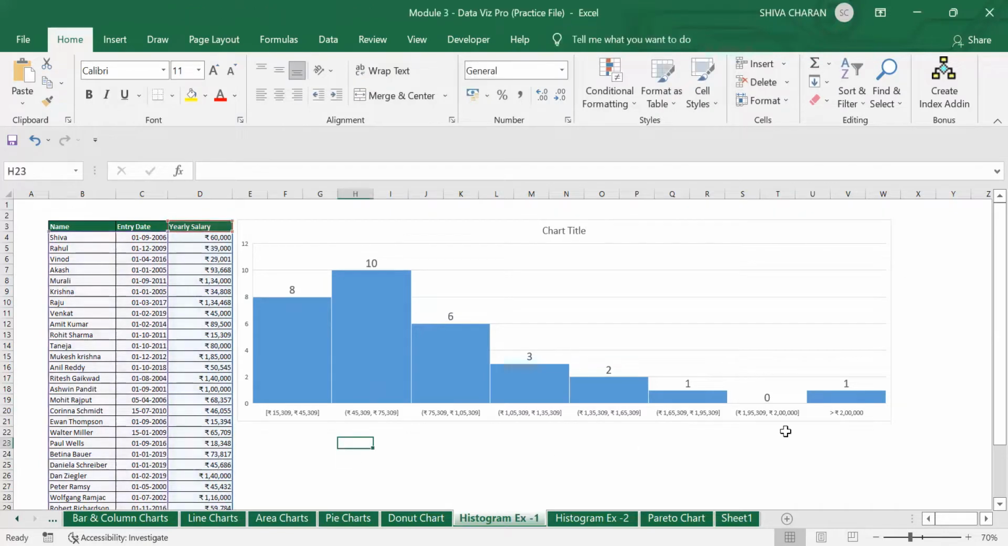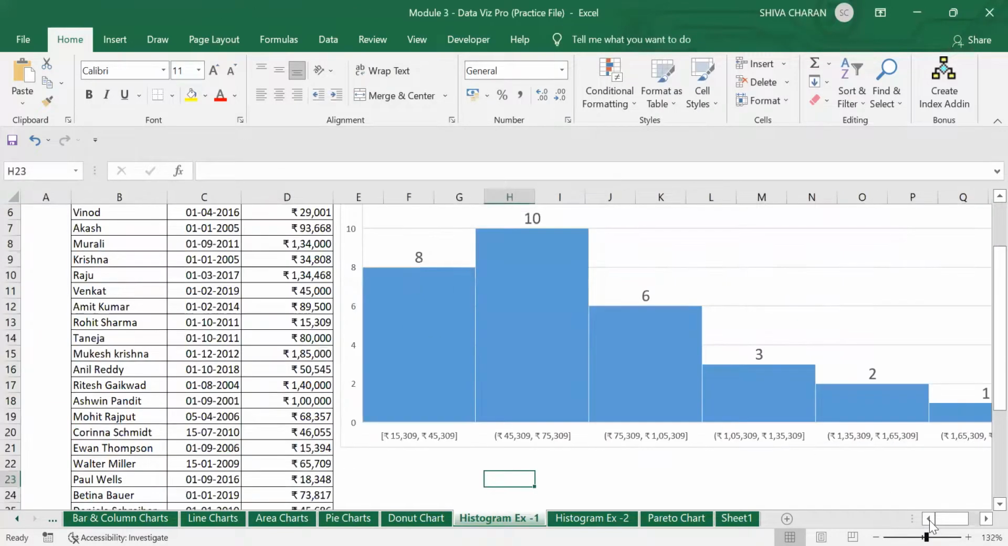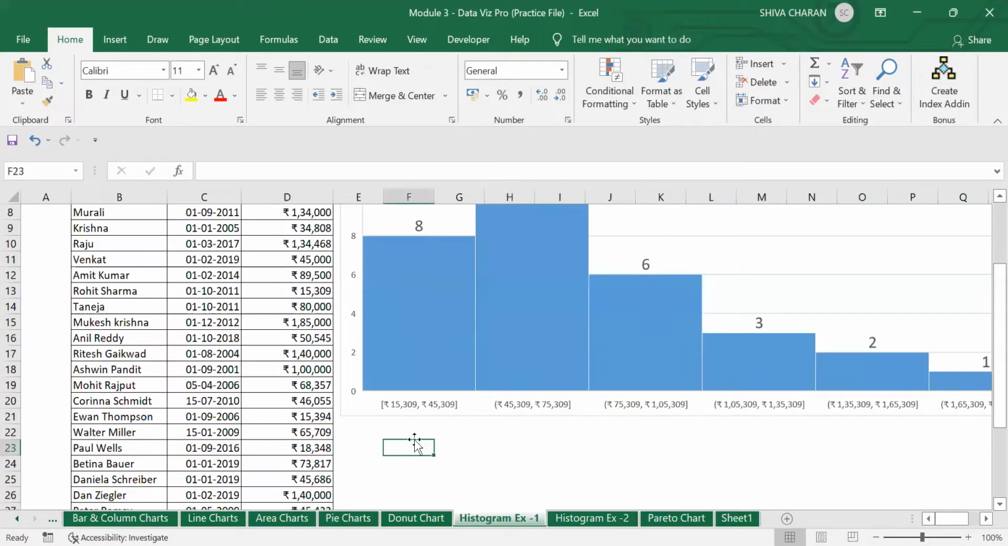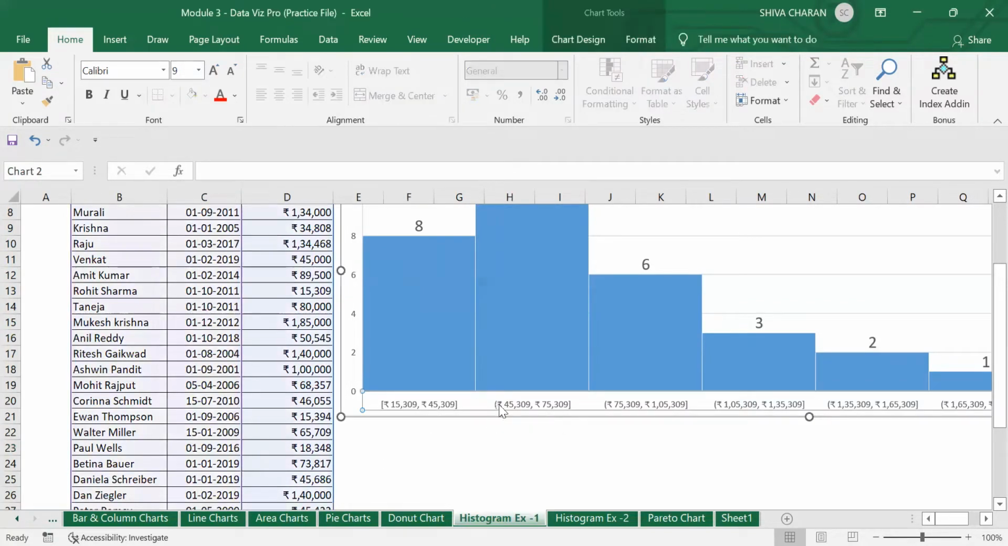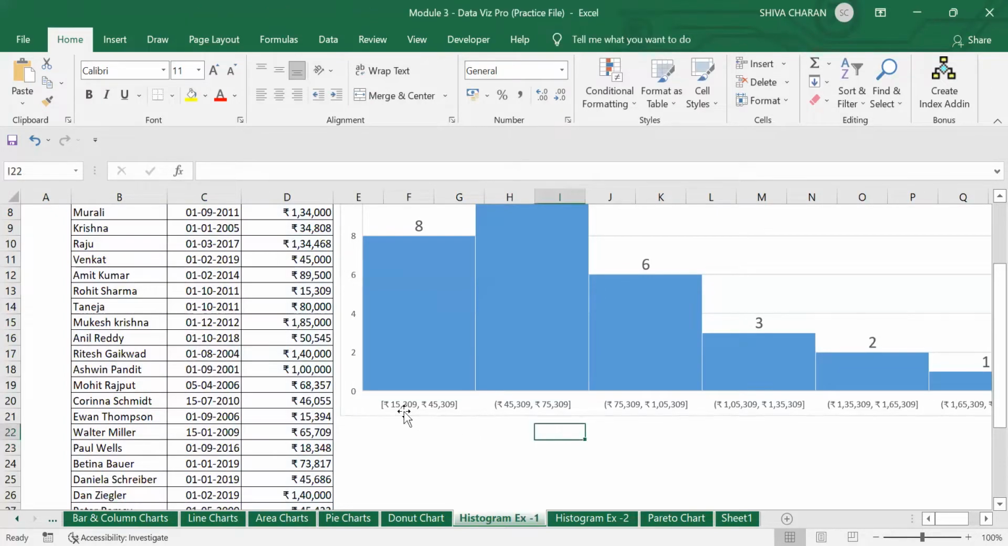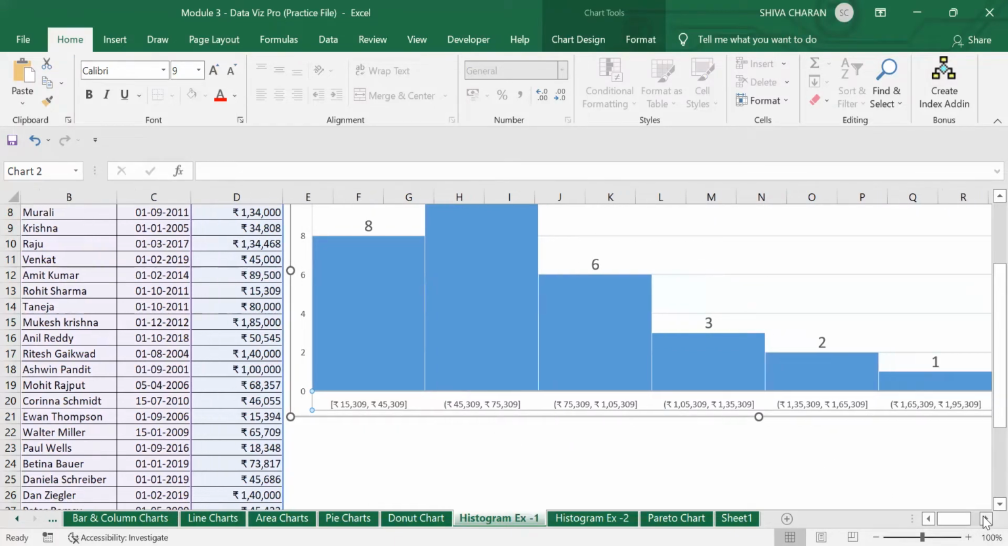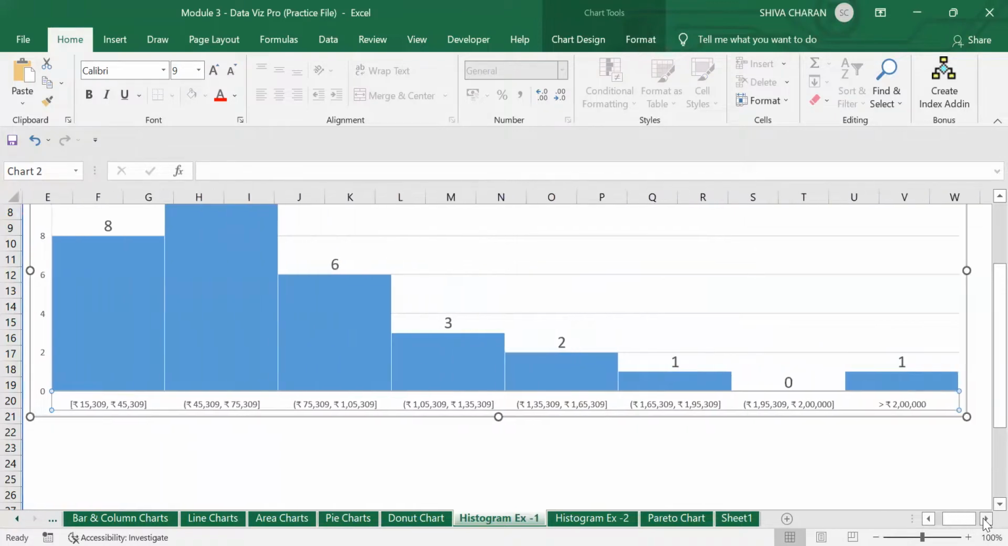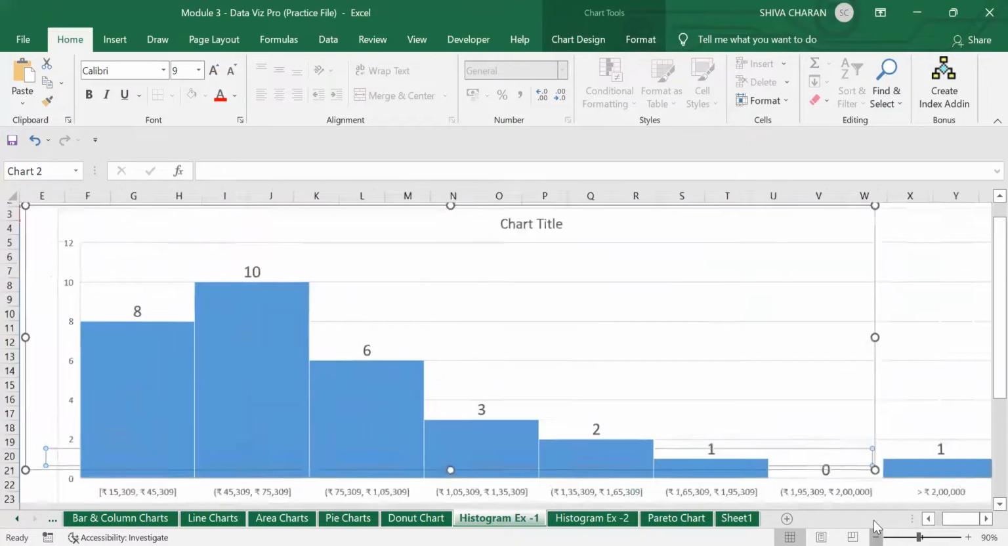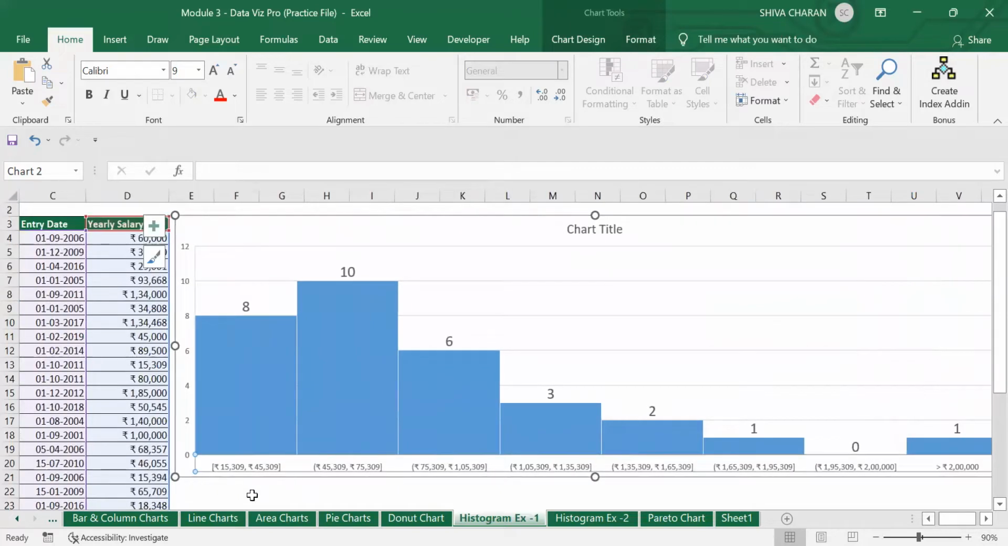Now if you observe here in the chart, you will find there are brackets. These are square brackets, and here you can find another form of bracket. This is the open, round bracket, and this is the square bracket. For this range, we have both square brackets, and for the rest of the ranges, we have one round bracket and one square bracket. So why is that?